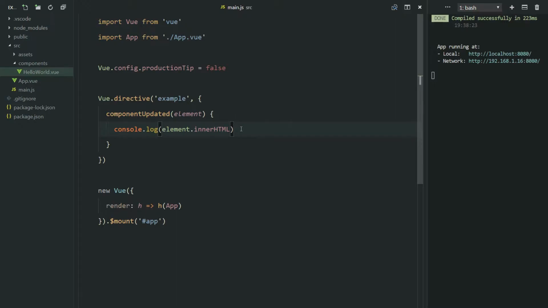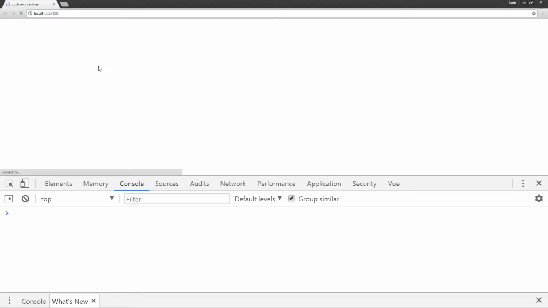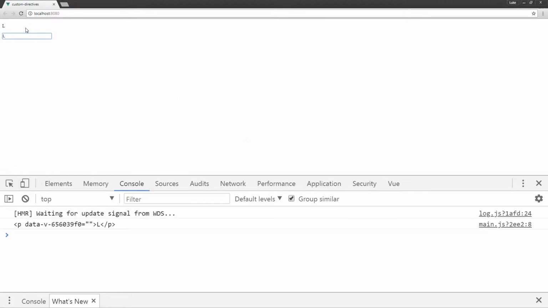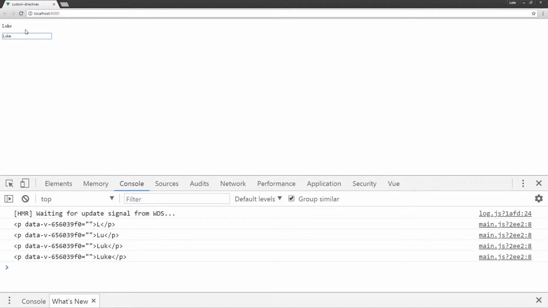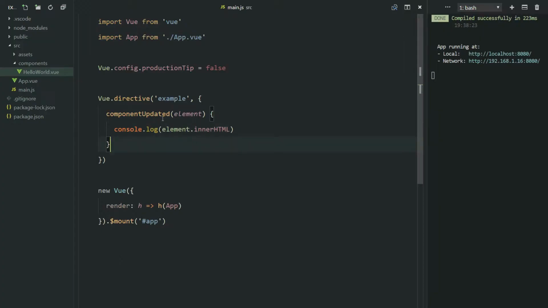All right, so let's see if that works. Refresh. There we go, and it works. So you'll notice I've got Luke written here and my whole name has been written out rather than just part of it. So that's a little difference between componentUpdated and updated.